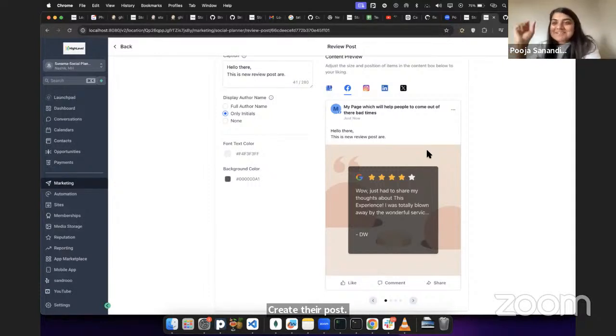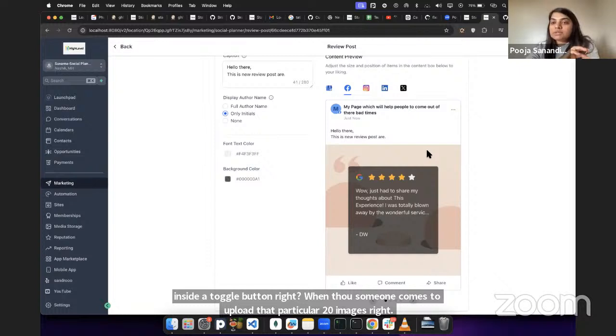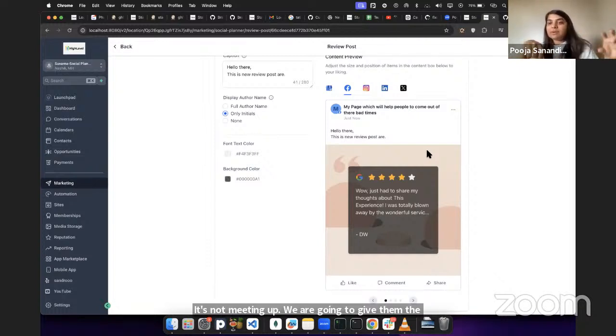No. Wait. So in the settings area, there will be one setting called image optimization and video. Basically, someone who wants a high resolution image, we don't want to optimize that kind of content every time. So they'll say, okay, you allow us to optimize your image and video. They enable one setting as a toggle button. When someone comes to upload those 20 images, if it's not meeting the size, we are going to give them the option to optimize it. There will be a button again asking whether you want to optimize or not, to give them the backflip option as well.